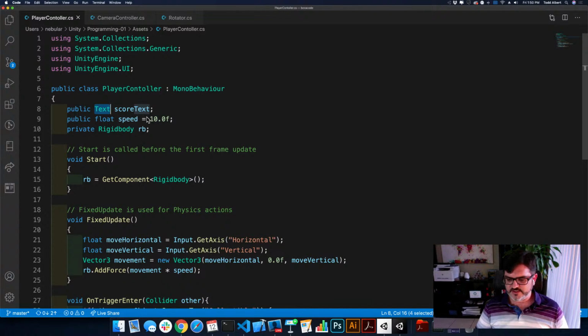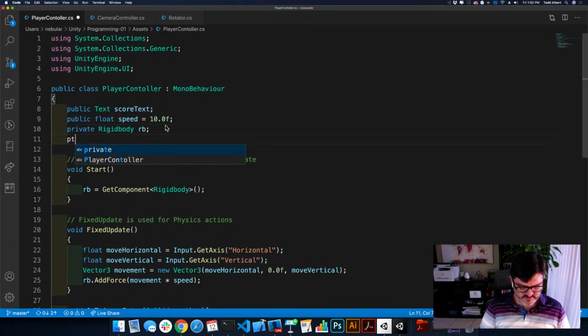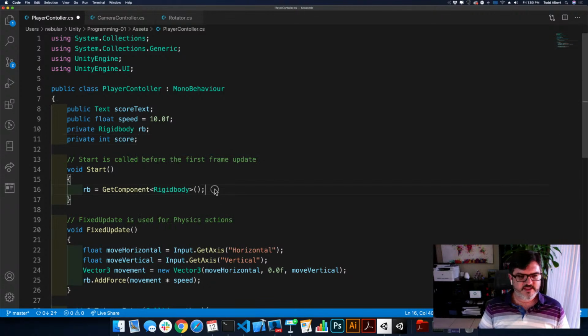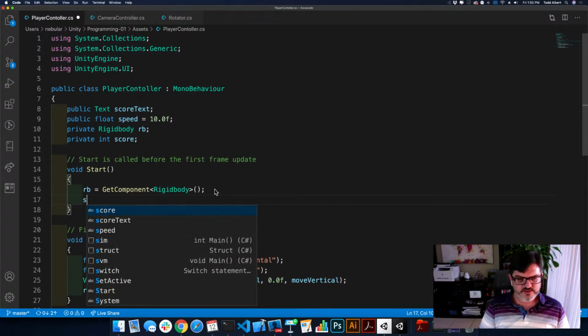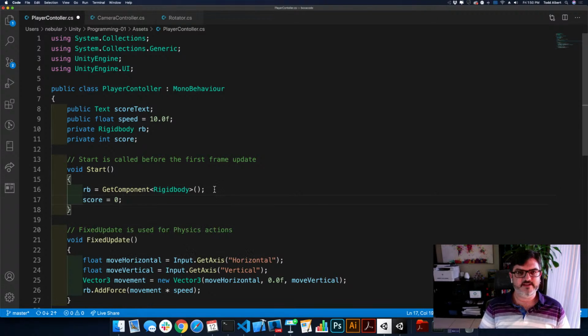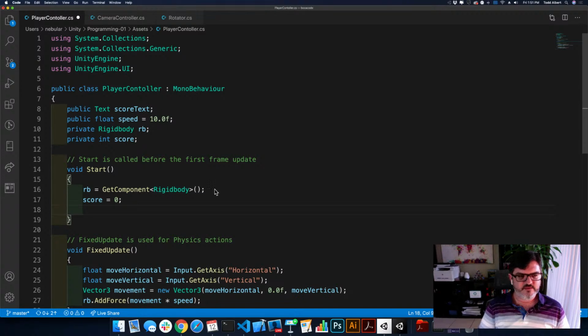We're going to have to tell it which text element we want to display our score in, and then we're also going to create another private variable, which we don't need to access outside of this particular component. We're going to make this an integer, and we're going to call it score, right? And when the game starts, we want to set score equal to 0. At the beginning of the game, the score should be equal to 0. And now we want to display it. So how do you display it? Well, we're going to refer to this score text object, right?